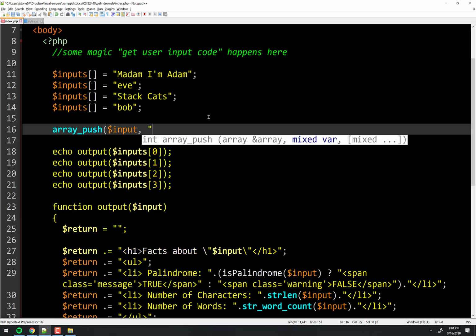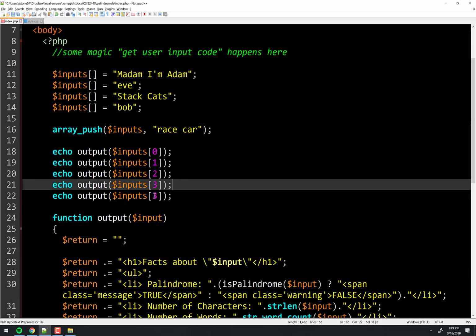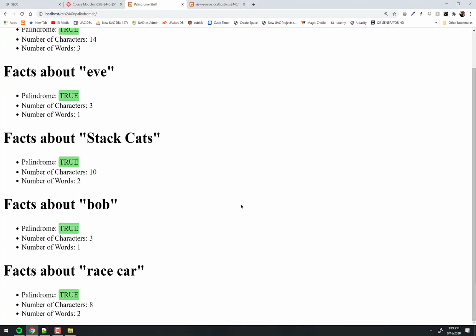So what's another palindrome? We'll do race car. There we go. Thanks. So now I can push into the inputs array race car, and now that'll be in the 4th spot. And if I want to get race car to display, I put it right there. Refresh it, and there we go. There's race car. Okay.